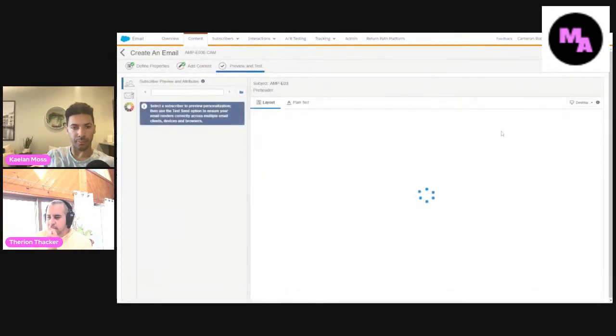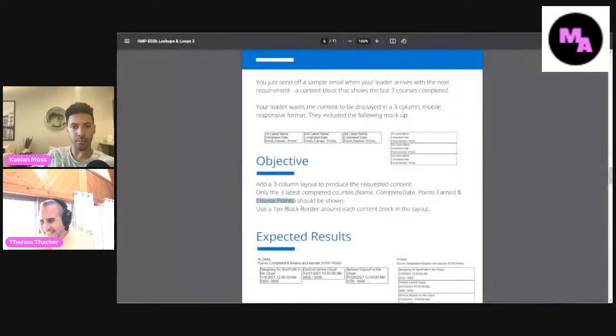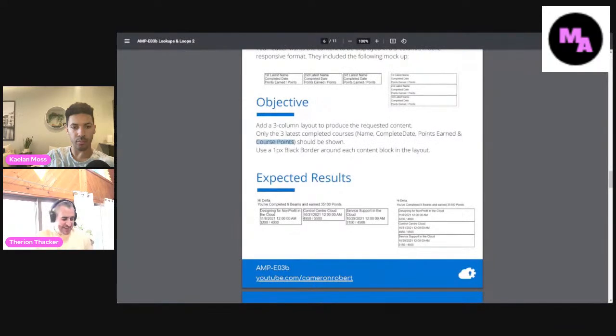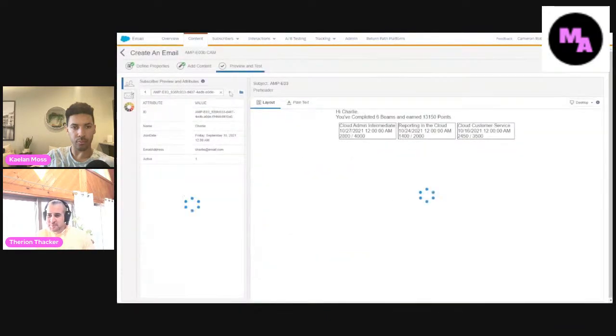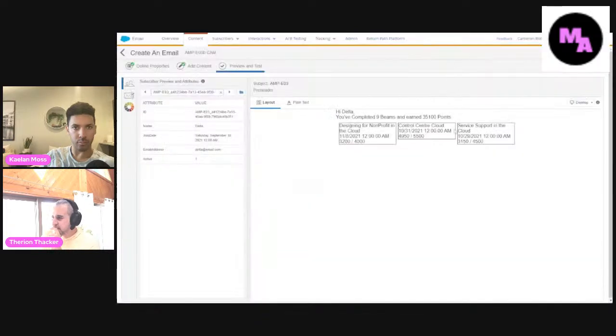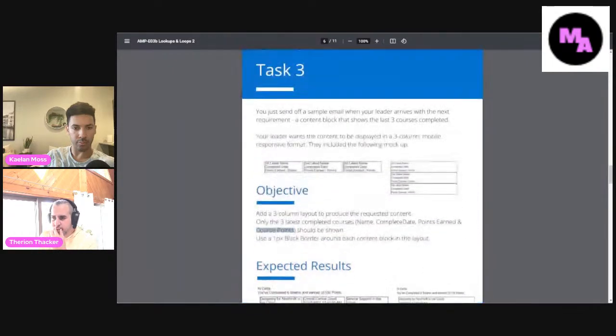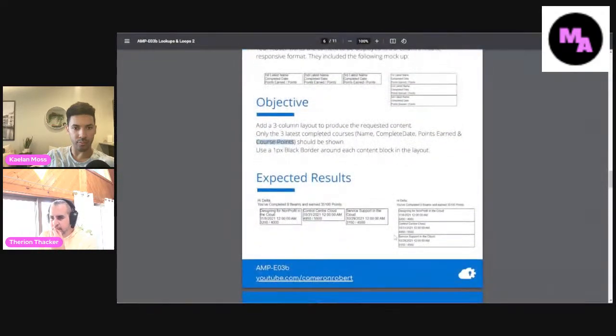We'll go next. Now we should see for Bravo, who was our test record? We had Delta. So let's move forward and try Delta. Now Delta is meant to have designing for nonprofit, control center cloud, and service support in the cloud. Perfect. That's it. 3150 over 4500. 3150 over, there we go. All right, looking very good. That's task number 3 complete.